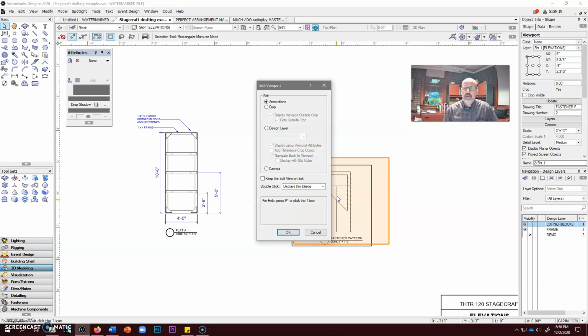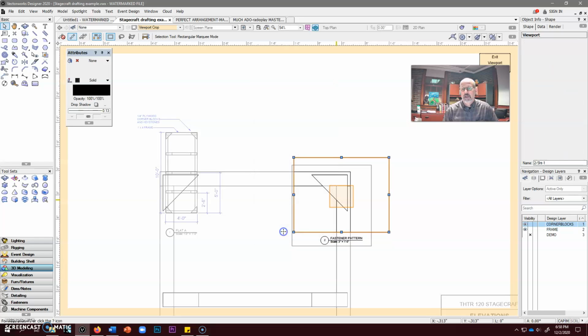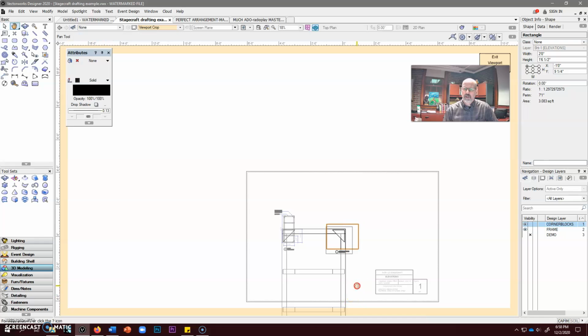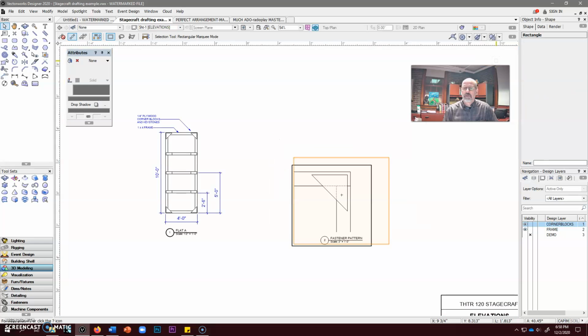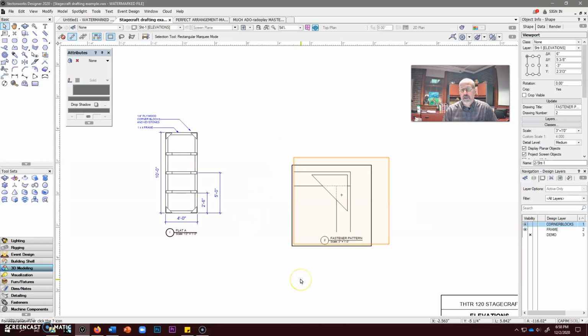If I double click on this, and instead of choosing annotations to edit, I decide to edit my crop, click OK, you can see that whole darn flat is part of this viewport, or part of this drawing. I have just chosen to crop out the part that I want to show on the sheet layer.